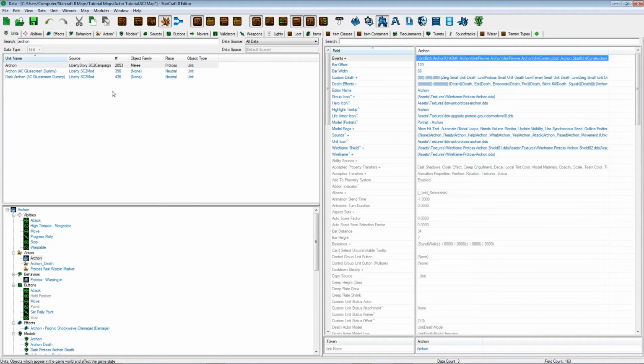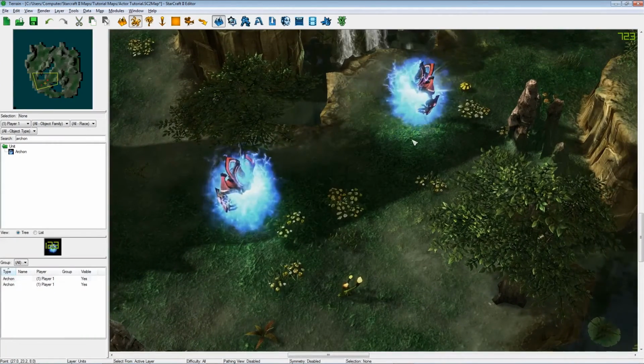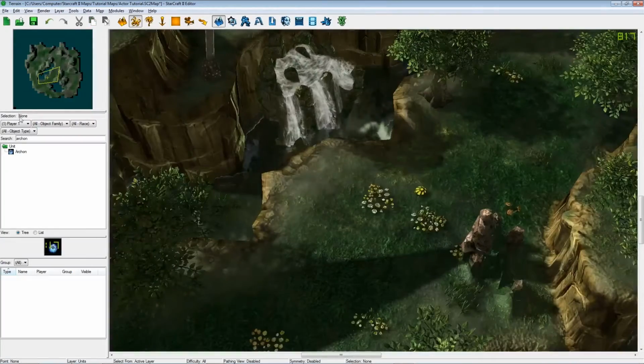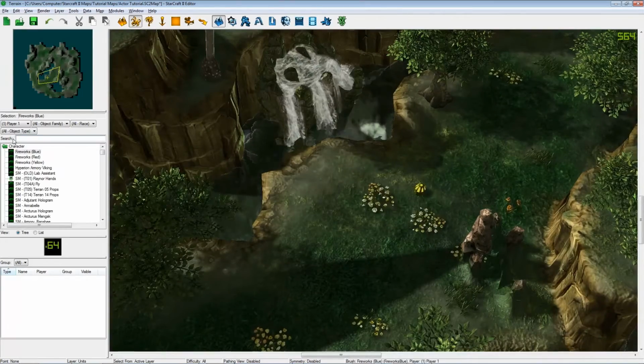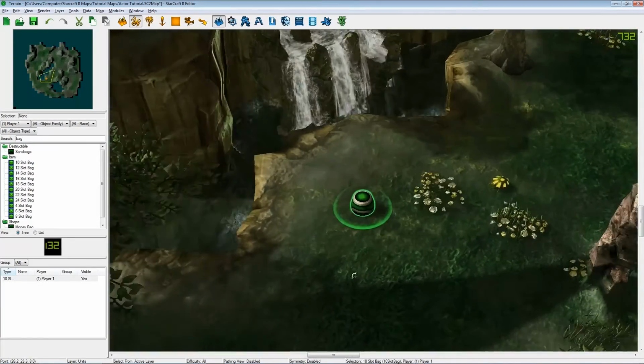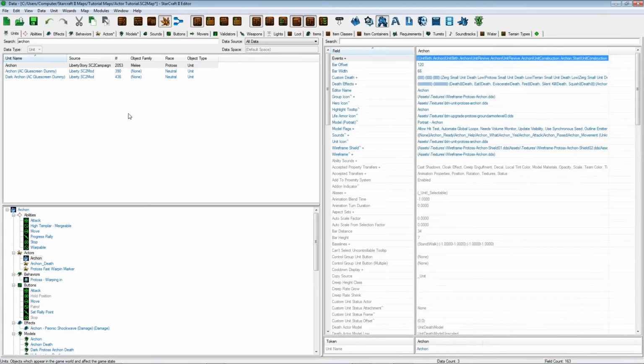What else are we gonna do? Let's say you want to attach an actor onto another actor. In that case, we can just go in here. Let's delete all our Archons here, and let's create a 10 slot bag. It's not a bag, but you get the idea. So let's say you want to add some fire to that model, so it looks a little more dangerous or something.